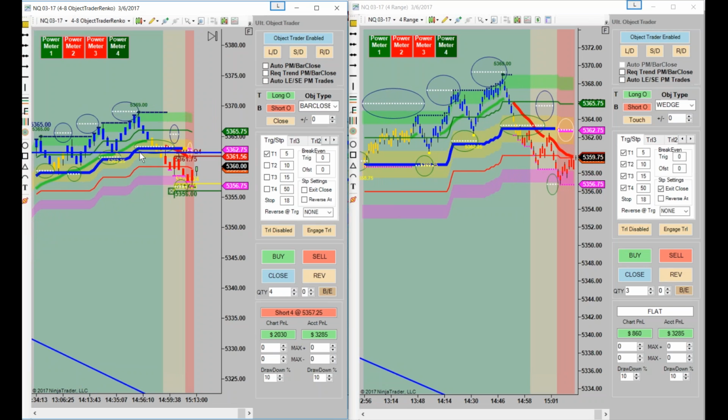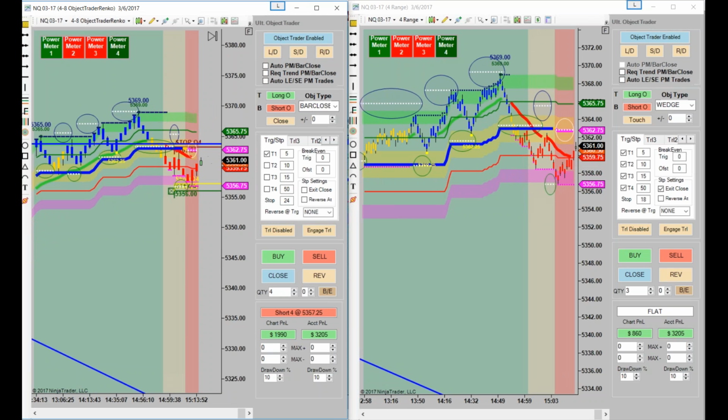It took out support right there. Now we're going to get stopped on this one, obviously. So let's see if we can get in again. I'm going to take a bar close to the downside. Let's see if we can get it.